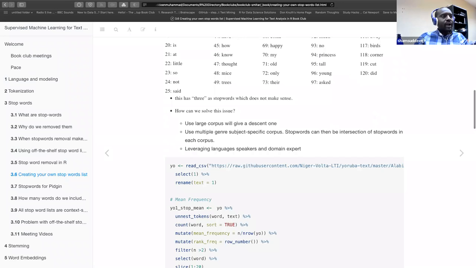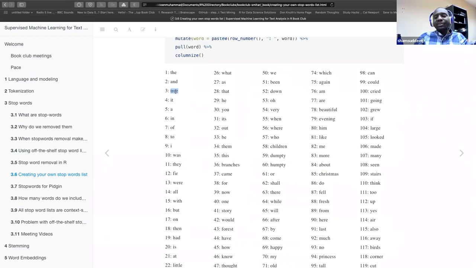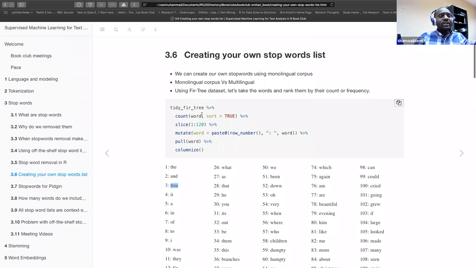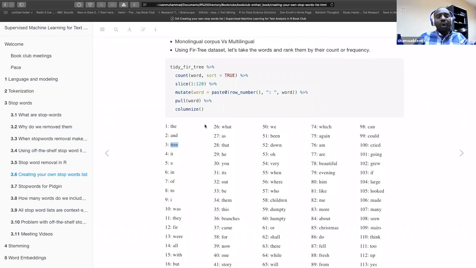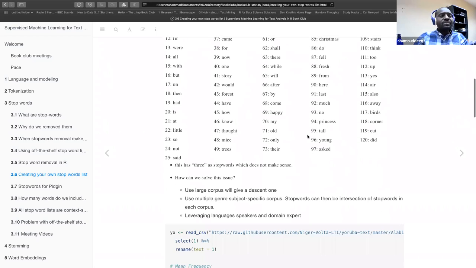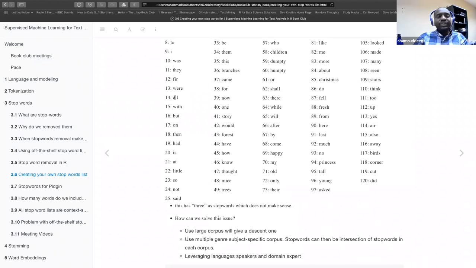You can see here we have a word "three", which is basically not a stop word. But the reason is that the corpus we are using is called tidy tree. There are many "three" in the corpus. So this means that whatsoever occurs often in that corpus will also appear as your stop word, even if you do the frequency count. So that means we have a problem here, because "three" is not really a stop word, right? So how can we solve this problem?